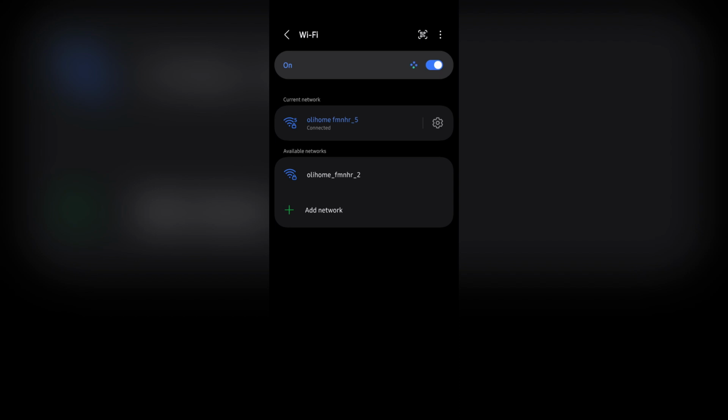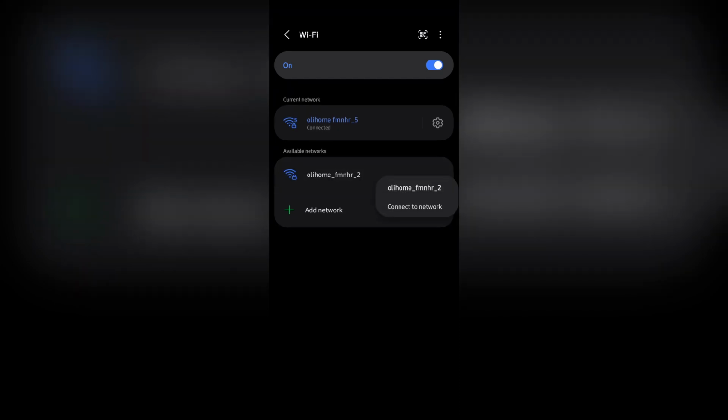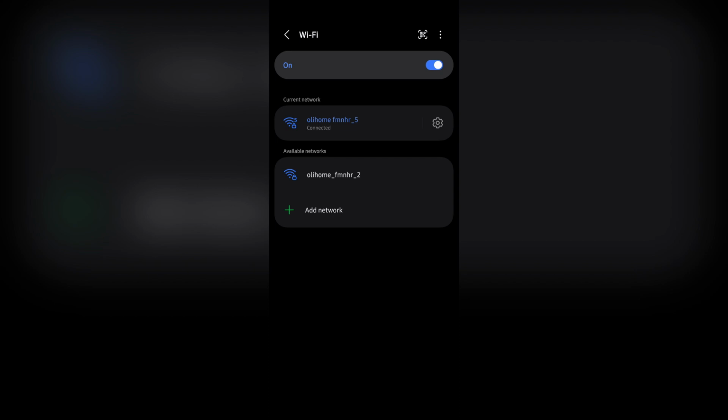But 5G routers have comparatively smaller range, and if you have connected 5G signal in your phone, it might not give signals if you are far away from router. In that case, you are going to be continuously disconnected from the Wi-Fi network. Now in this case, just simply use 2.4G signals of your Wi-Fi. Just simply connect to 2.4G instead of 5G and it will start to work again.